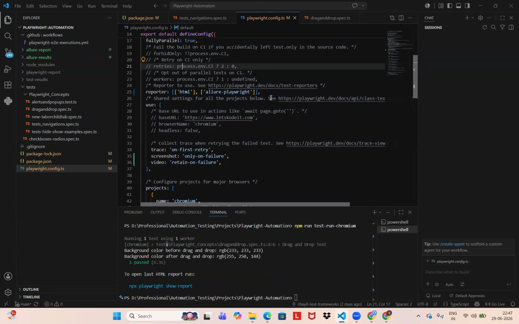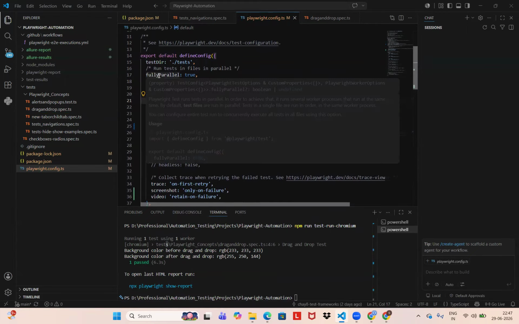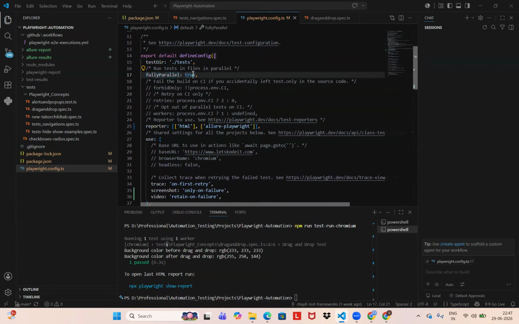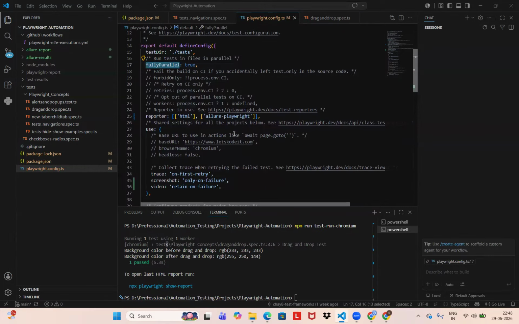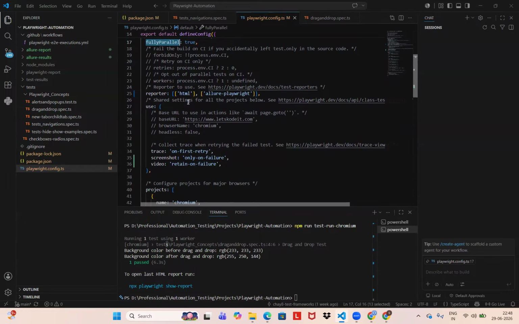Workers define how many runs. See, that is what I am explaining. Fully parallel true, right? These workers will define whether fully parallel is true or false. These workers will define how many runs in parallel it should do, means how many browsers it should run, right? Now coming to reporter, right? Can you see here reporter HTML reporter, Allure report? So I have done just now one Allure report session.